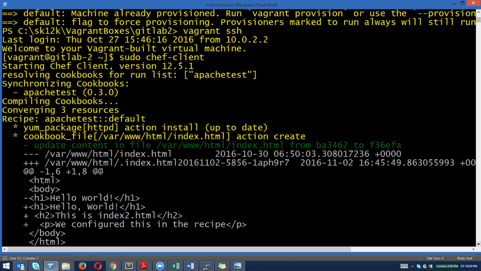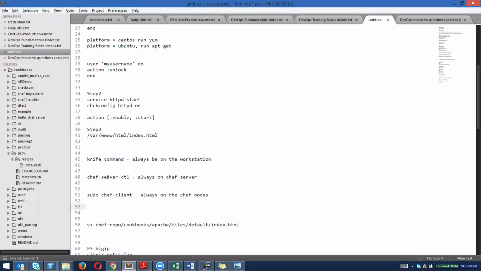Initially it is complicated. The first time everybody gets confused. Not to worry, just keep this in mind while it sinks in. This one is very, very important. It will clarify all your doubts. Any knife command you run on the workstation, any chef-server-ctl command on the chef server, and the chef-client command with sudo, obviously, you run on your chef nodes.